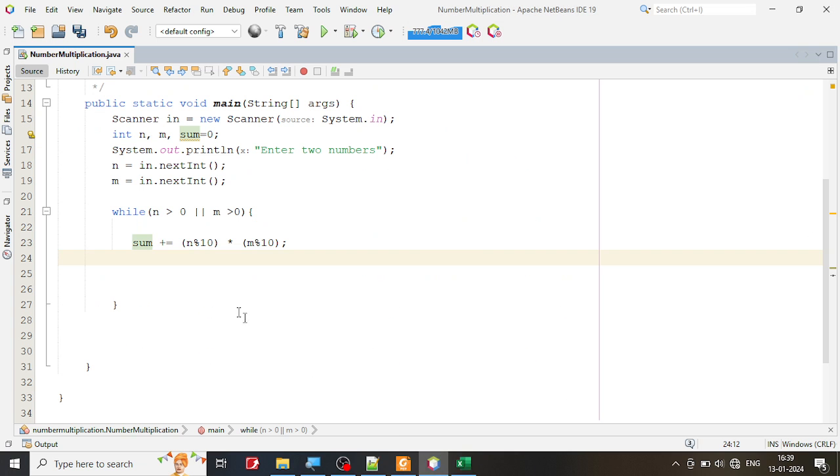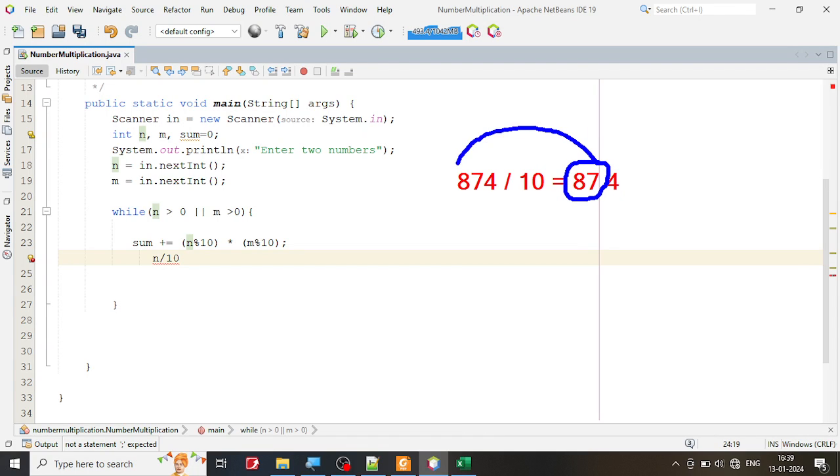So I take the first number, and I divide n by 10. Suppose your given number is 874. If you divide it by 10, what is the answer you are going to get? You are going to get 87.4. What is the integer part of this? The integer part of it is 87. So this will be my integer part. I will take only the integer part. The fraction part, I am going to remove it.